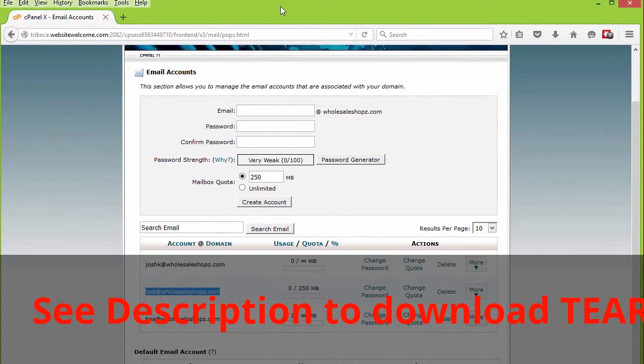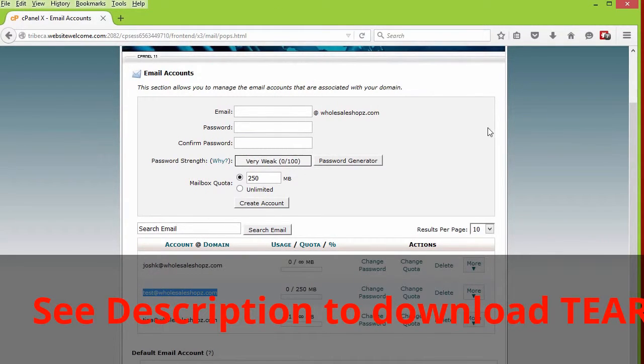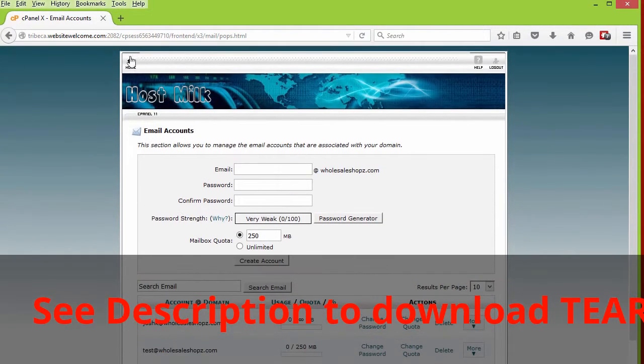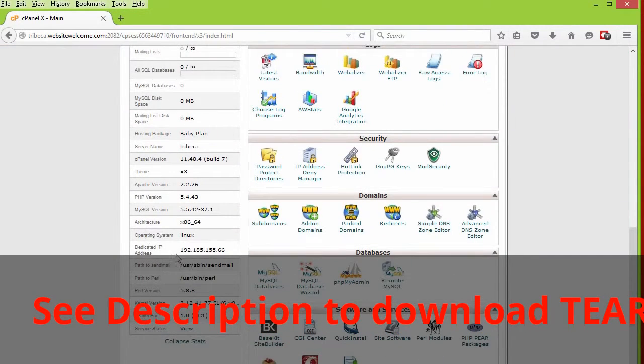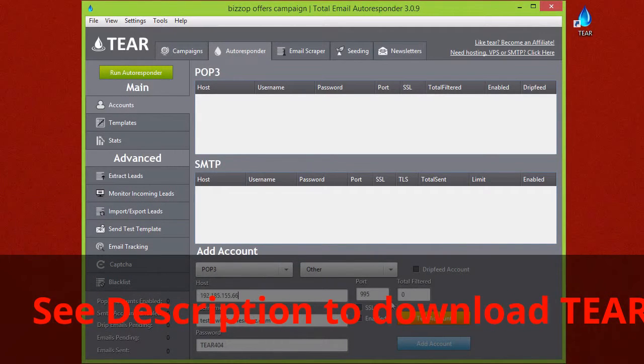Now for the host, you can either talk to your hosting provider and they'll give you the host name. Normally what I found works is if you go to your cPanel and on the side when you scroll down you find your dedicated IP address, just use that and it'll work just fine as your host. Then click on test account to make sure it works.